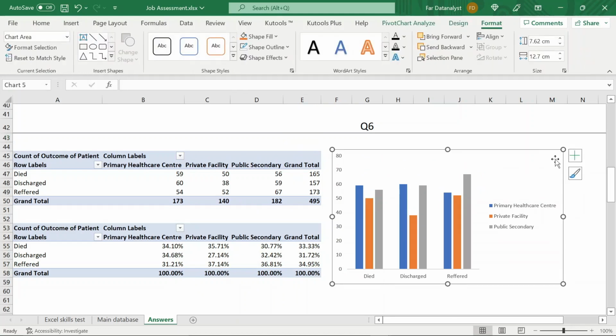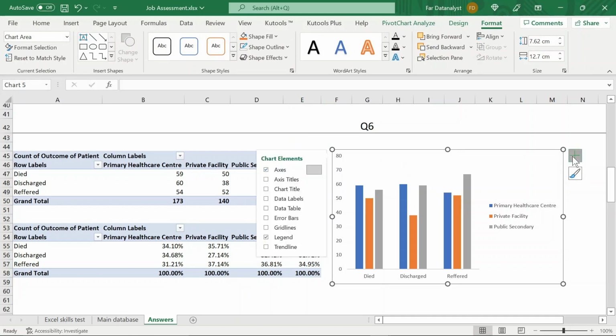But I actually want to add data labels, and the data labels should be the percentages, not the frequencies itself. So when I select this plus sign, you can see I have data labels here. When I check this box, you can see only the frequencies are being displayed, but I actually don't want the frequencies being displayed. I want the percentages to be displayed. So come to data labels, then hit this arrow at the far right. Then you can see more options.